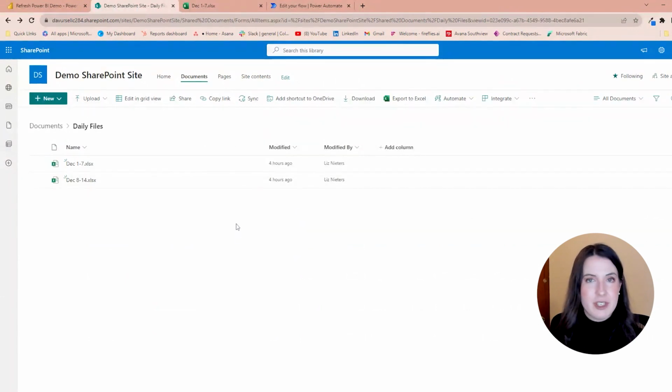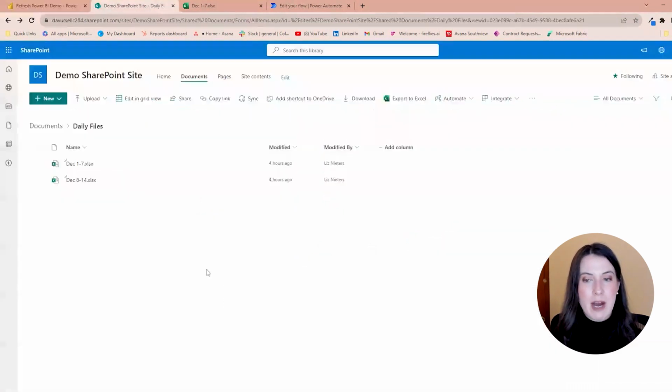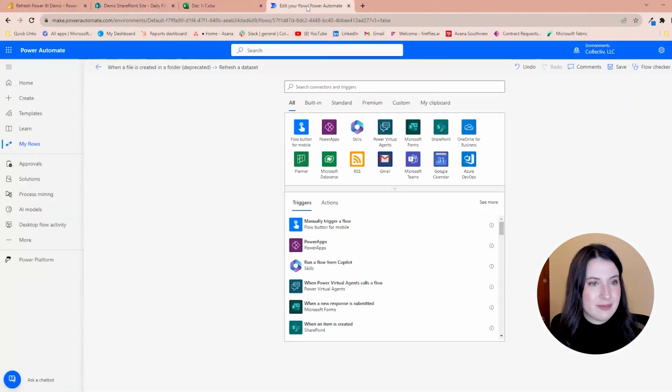And the files from this SharePoint document library are used to update this Power BI report, which you can tell gives a lot of great visuals for all the patients we saw during that week. So we want that Power BI report to update every time a new Excel file is added to this document library. So let's go into Power Automate and set that up.